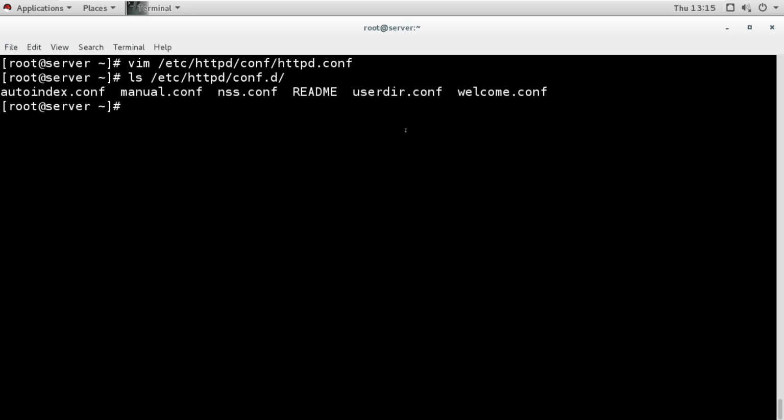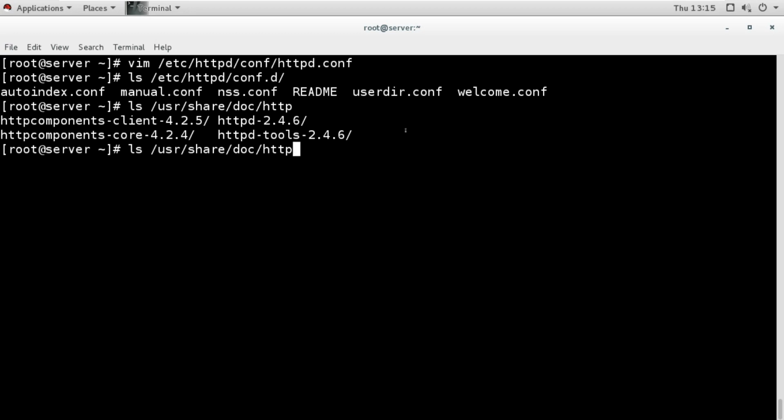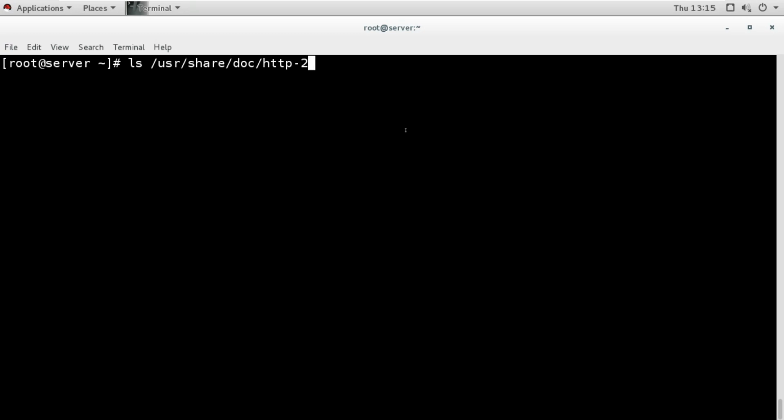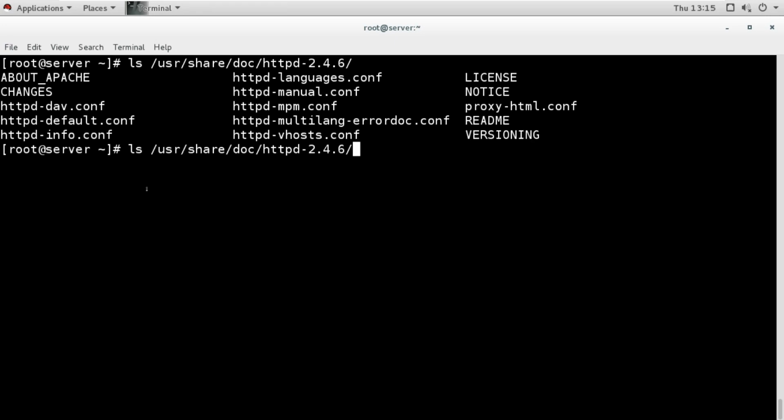Now how will the configuration be and what options can we add? If you want to get some help or a sample, there is a file for it. Under the /usr/share directory, under doc/httpd, you have a file here which is called httpd-vhosts.conf. This is the sample file for the configuration of virtual hosts.